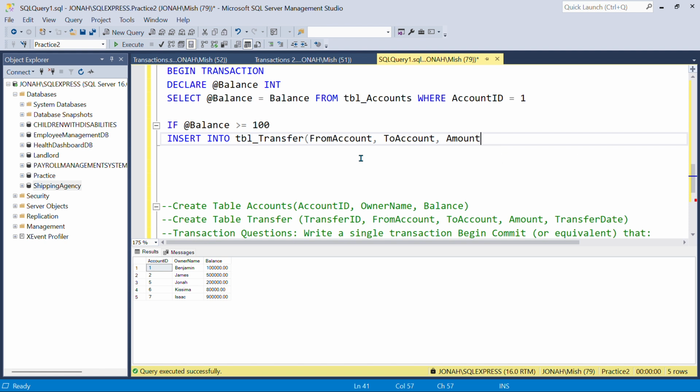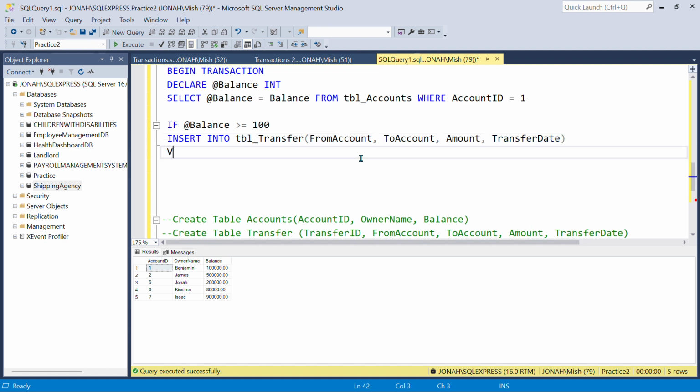Amount, transfer, account that is valid now.